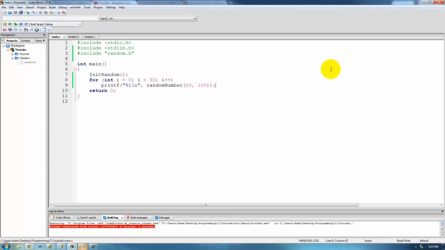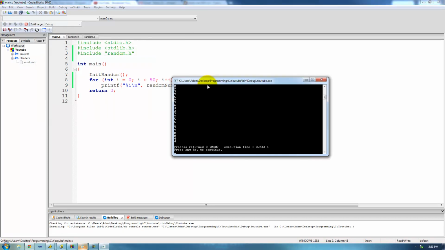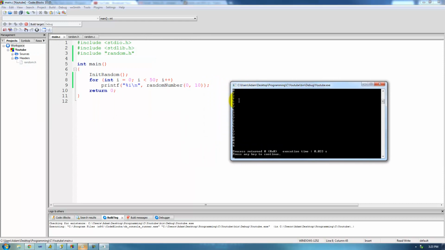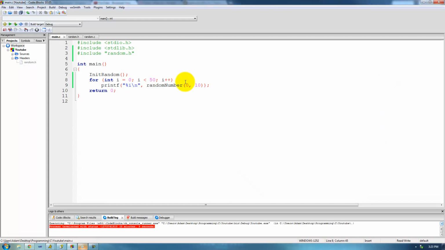Alright, pretty simple. Let's say I wanted to make it generate a random number in between 0 and 10. I run this and I should get 50 random numbers out onto my screen that are in between 0 and 10. And it seems to be working properly. So that function is pretty easy to use, but the next function that we created is random string, and this function can be a little bit more difficult to use.